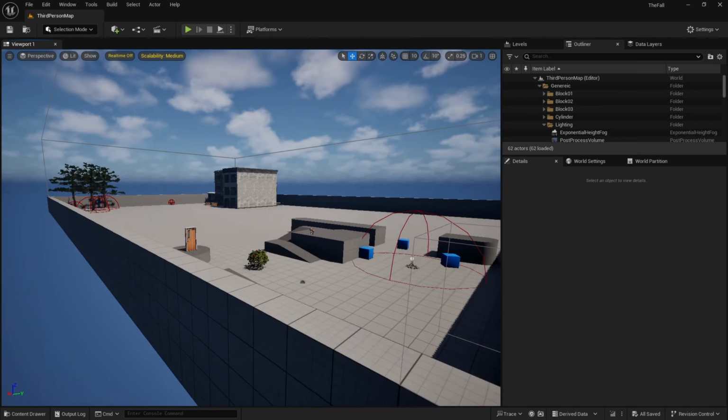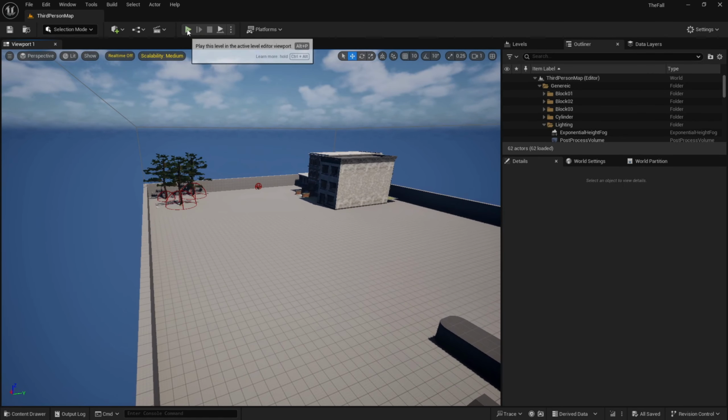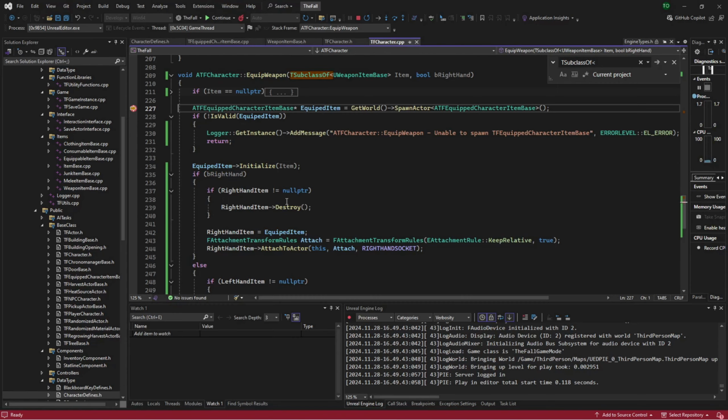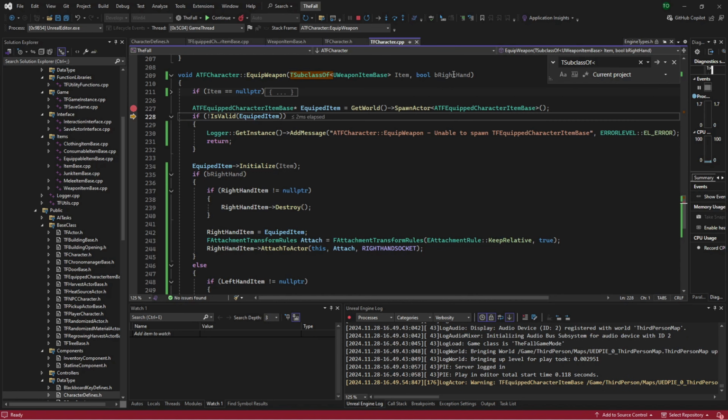Alright, so we are back in the editor here. I'm going to quickly hop into a play session. We're going to hit 4. And I left this breakpoint in place because I wanted to make sure this logic was coming through correctly. Now this is where that default value is coming into play. Right-handed is going to be true.